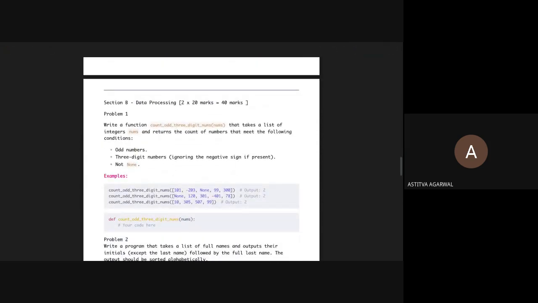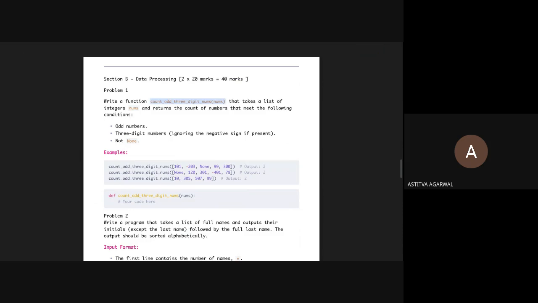Write a function, count odd three-digit numbers. It is similar to the first question we have done. It takes a list of integers and returns the count of numbers that meet the following conditions. First, it should be an odd number. Second, it should be a three-digit number, ignoring the negative sign if present, similar to the first even question. And third, it should not be None.